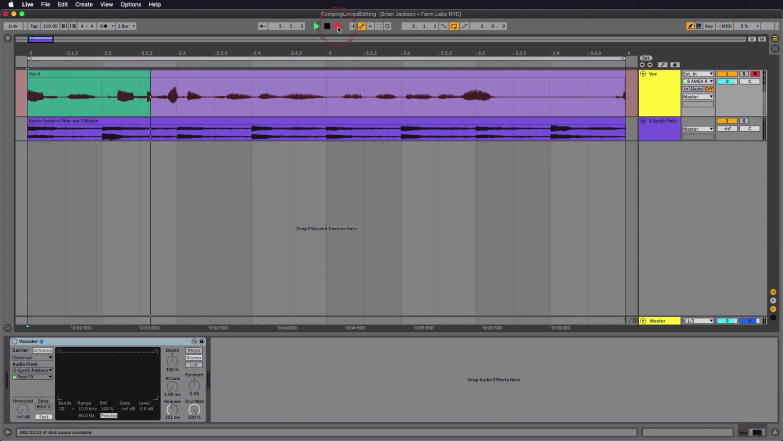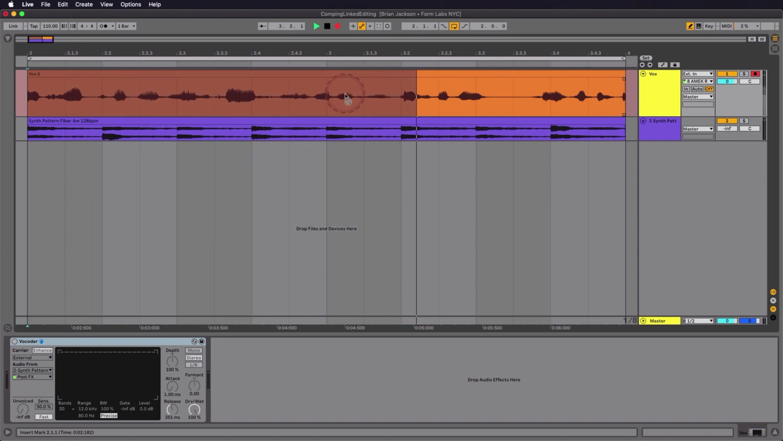Of course, the key command to enable and disable draw mode is B, and we're going to be using that option quite a bit here. So I think that's enough to get the idea across. I'm going to go ahead and hit stop.